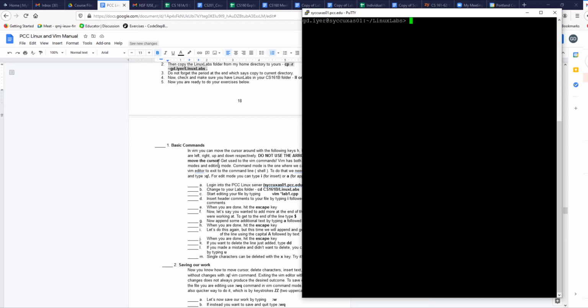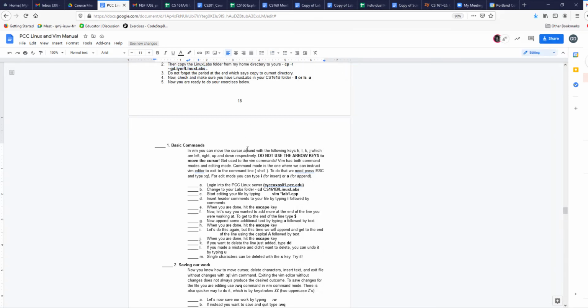So it says in Vim, you can move the cursor around. So let's read a little bit of this and then we'll get started with the demonstration. You can use the keys H, J, K, L: left, right, up, and down. Do not use the arrow keys. Log in, change to this folder, and you're going to start by editing this file.